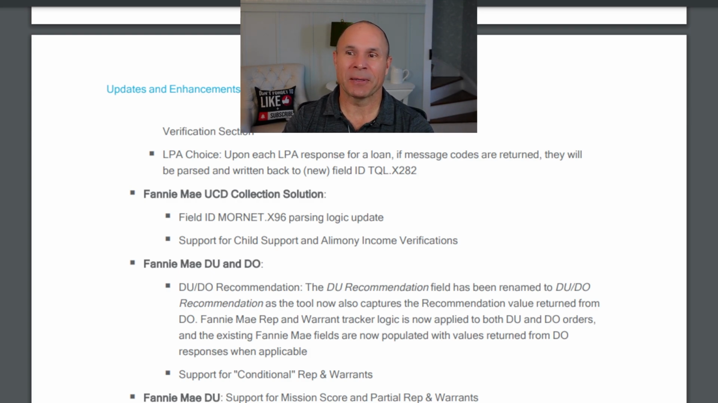So this whole thing now supports Fannie Mae, whether you're using DO or DU, because there are some lenders that are using DO. And so Fannie Mae Rep and Warrant Tracker logic now applies to both DU and DO orders, and the existing Fannie Mae fields are now populated with the return values from DO.